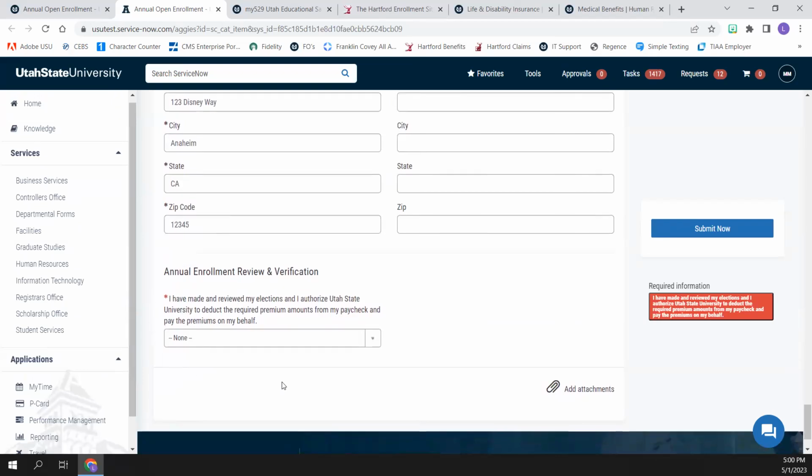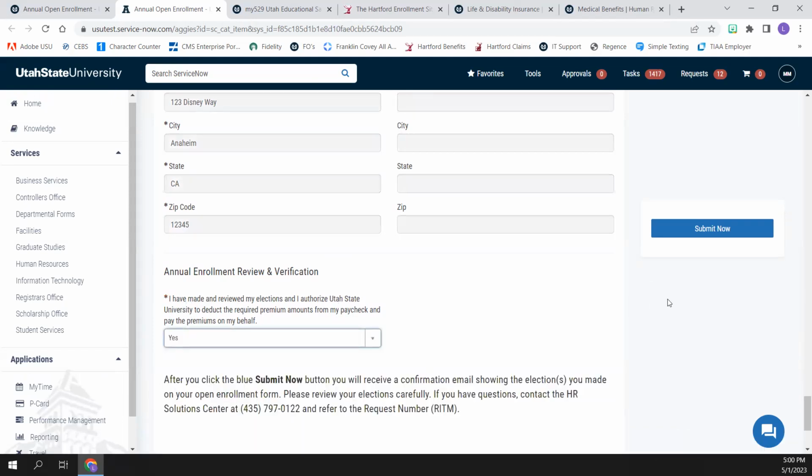Finally, review your selections and make sure you have completed all of the required information. When you reach the end of the form, select yes, acknowledging your elections. Selecting yes in this box does not mean you're finished. You must also click the blue Submit Now button in the right column to complete the process and for your form to be submitted to the benefits team.